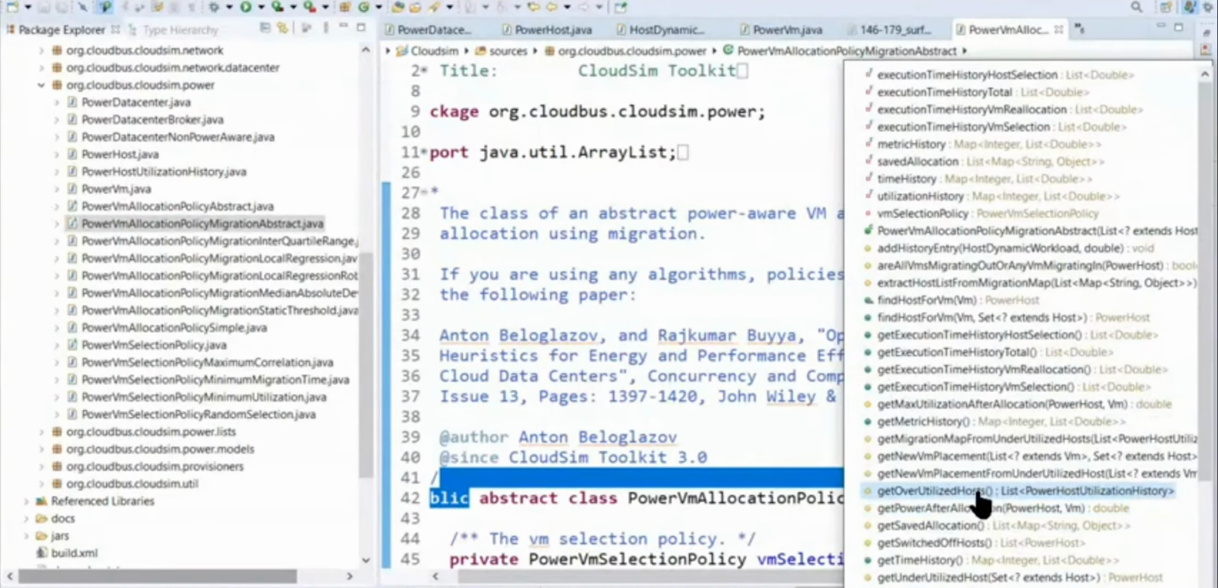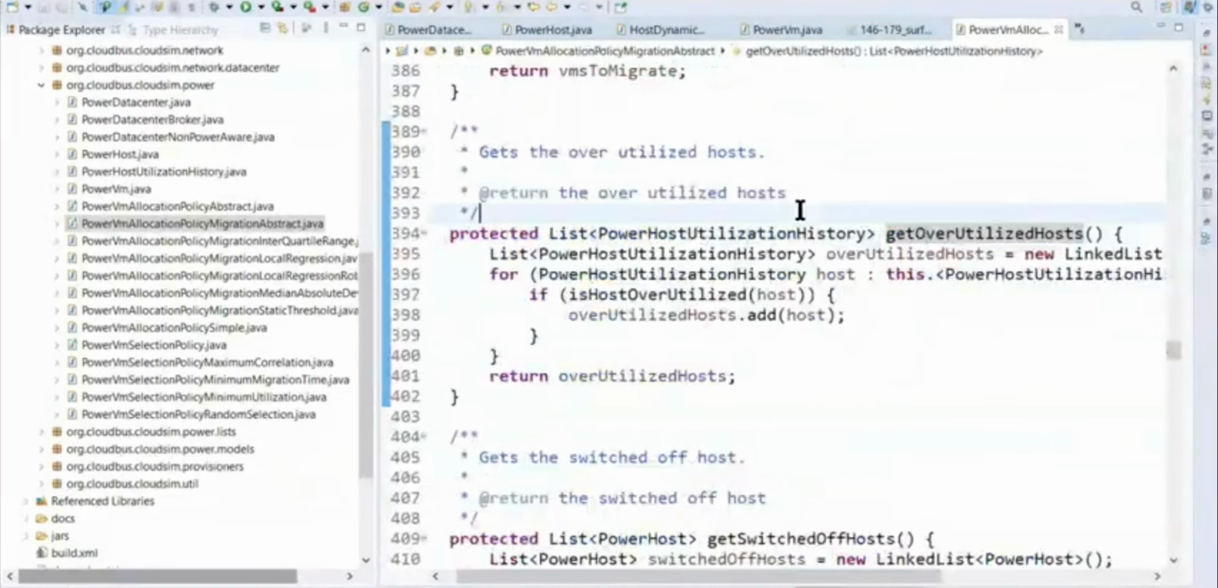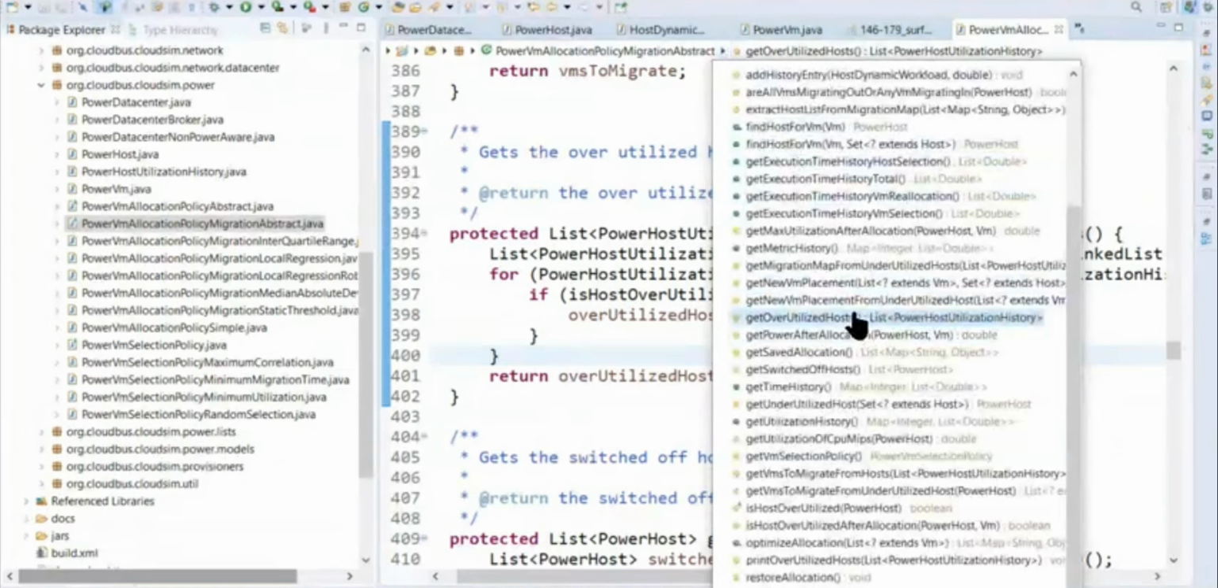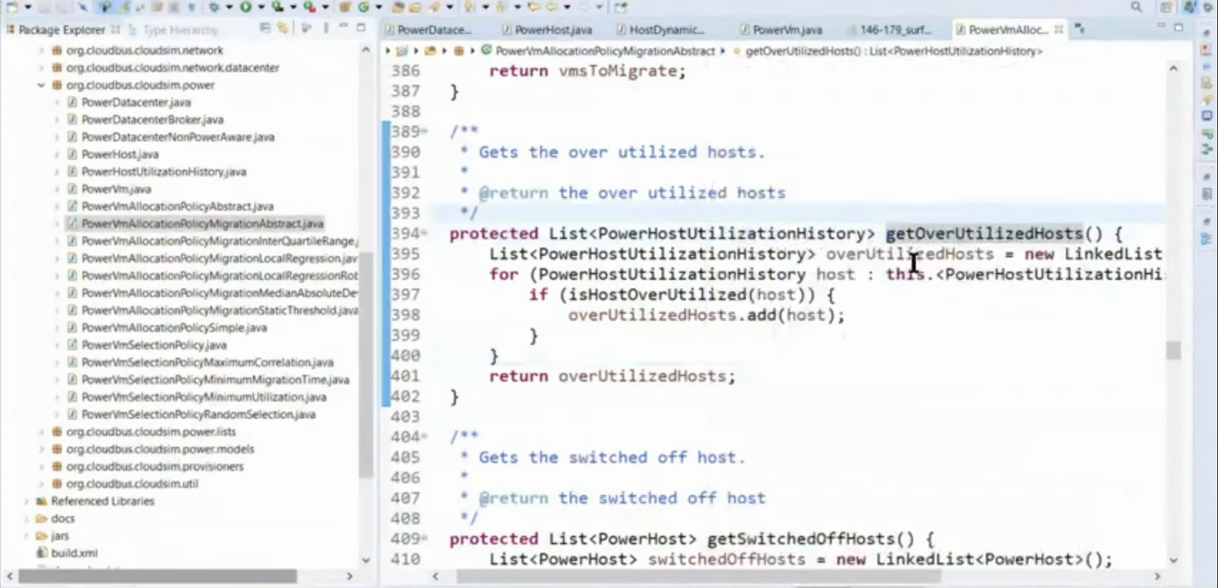Okay, getOverUtilizedHosts, that is one of the methods we have, and then we have getUnderUtilizedHost. Both these cases are included over here. Because getOverUtilizedHosts and getUnderUtilizedHost are calling the isHostOverUtilized and underutilized methods, now we actually go to the allocation part. So we go into this PowerVmAllocationPolicyMigrationInterQuartileRange class.